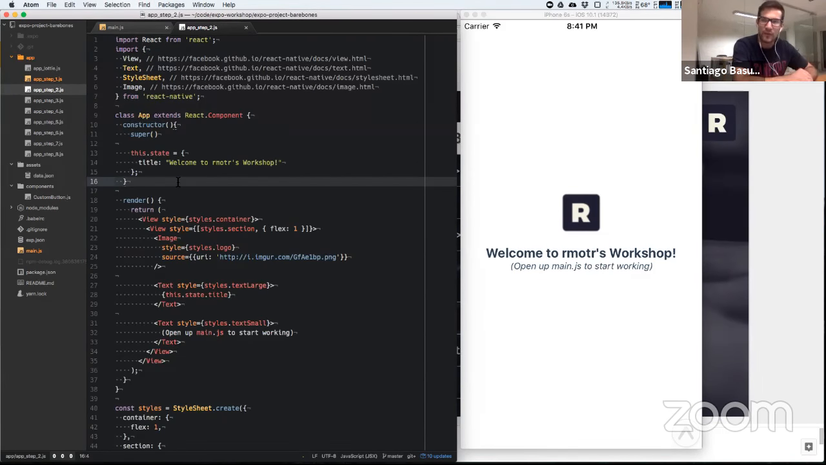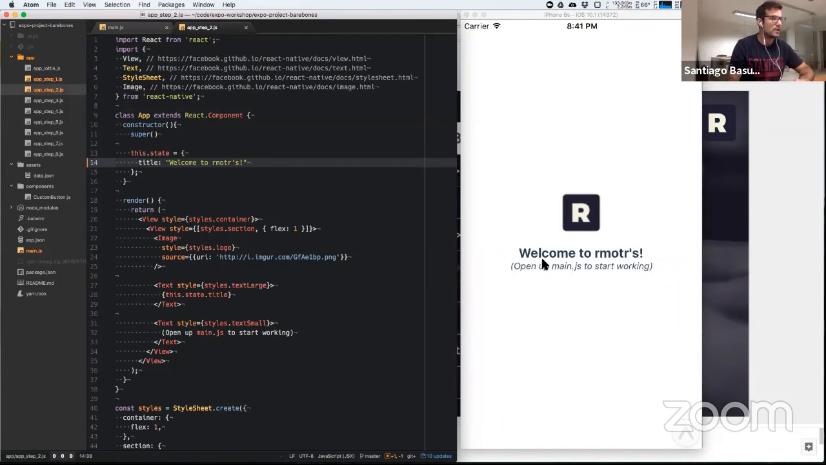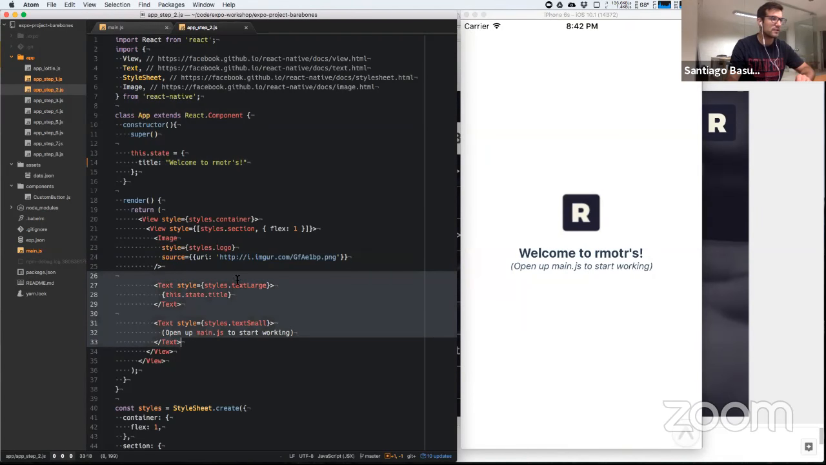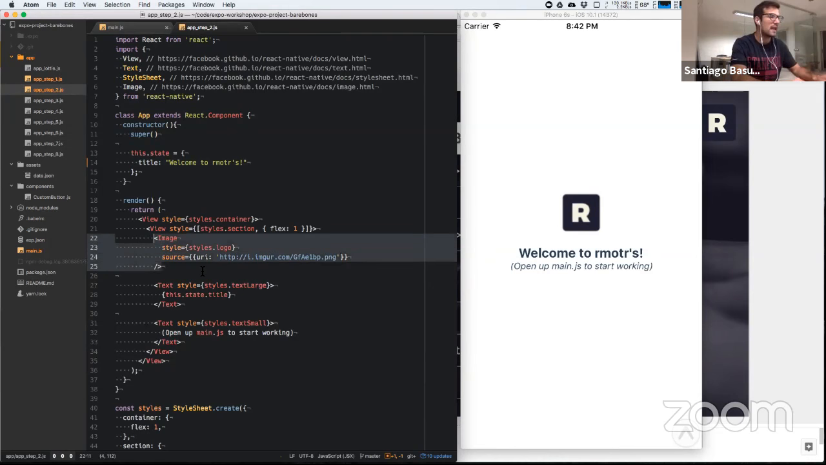So this is, again, for those of you familiarized with React, something that you already know. It's something that you guys already use. Creating a constructor and setting some state. We are then reading the state right here. So for example, if I change this text right here in the state, you guys will see right there the new change. And above this particular text, we're creating an image.